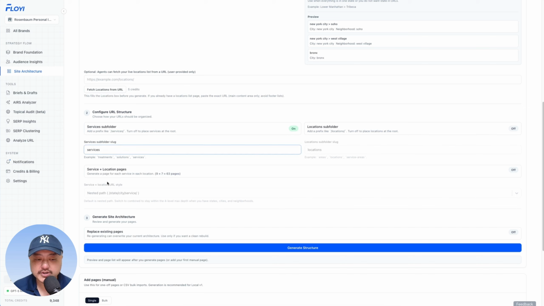And it's your choice. You can write in whatever you have. There's treatments, there's solutions here, there's services, locations. You can add in anything you want. Add in areas if you do it that way, or if you prefer service areas, that's also good. But let's say we don't need the subfolder for locations. Let's skip that. Now we have service plus location pages.